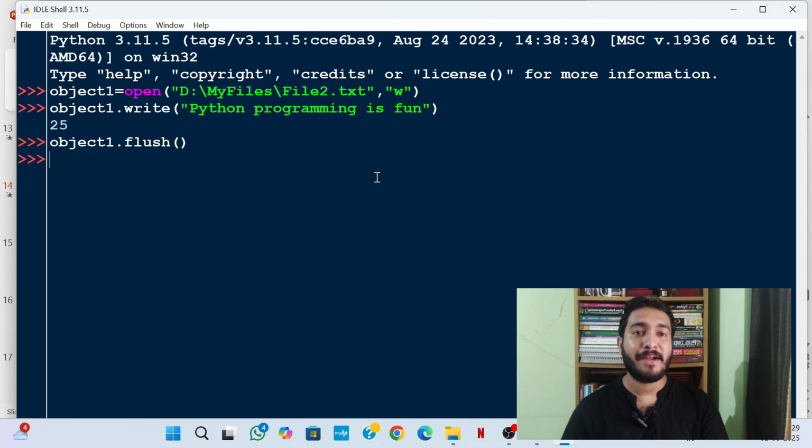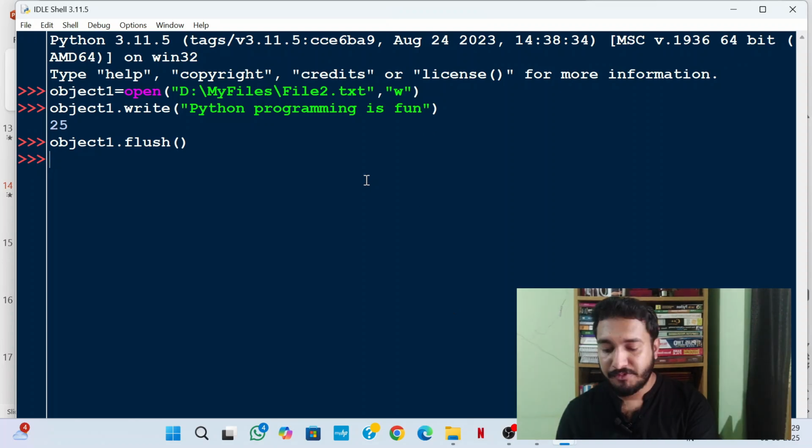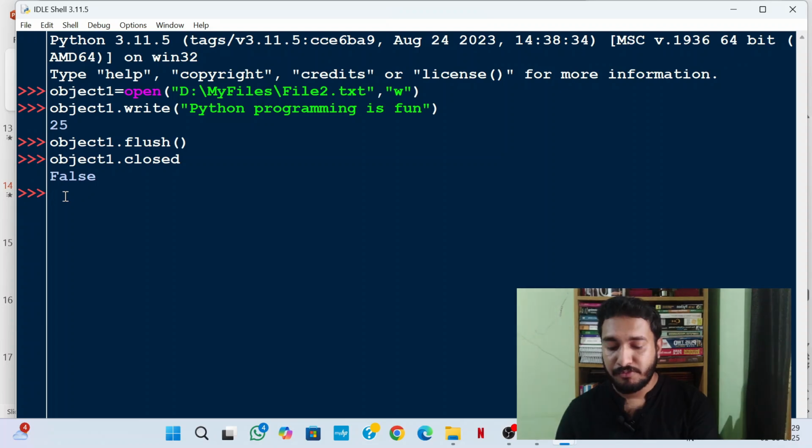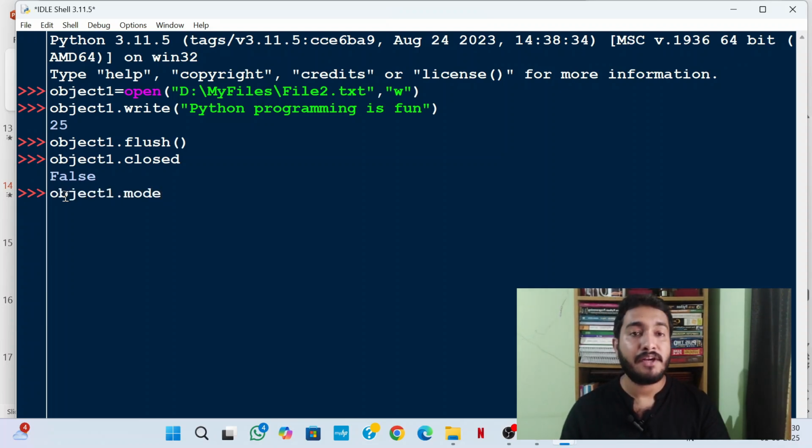Now let's check the file object attributes. Object 1 dot closed. It shows false. It means object 1 is still opened. It is not closed. Now I will check the mode. Object 1 dot mode. So it shows that object 1 is opened in writing mode.